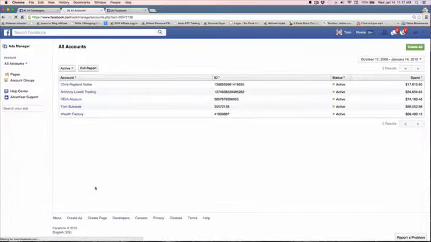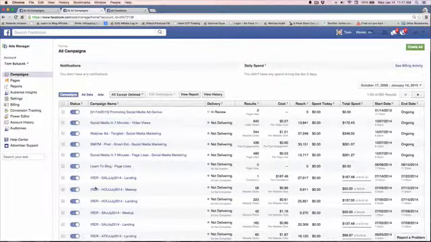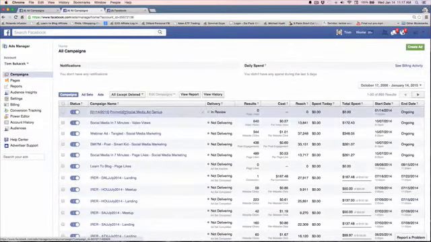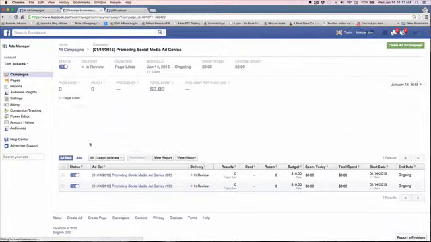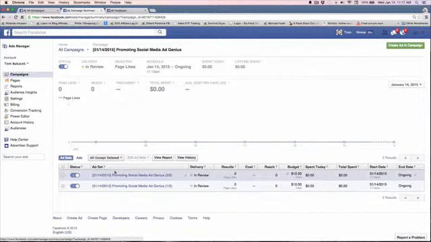But we're going to pull up one of Tom's accounts. All right, so our ad right now is in review. So let's take a look at this here real quick. I'm going to click on this, Promoting Social Media Ad Genius, okay? So I have the campaign, and underneath the campaign I have an ad set and an ad. I'll explain the difference to you as we go along.